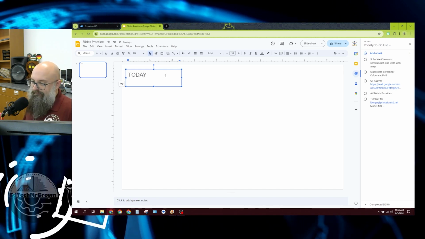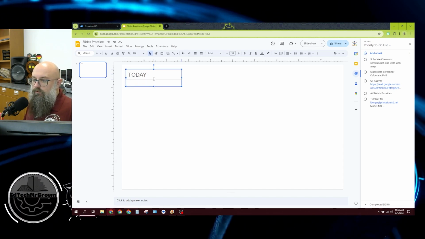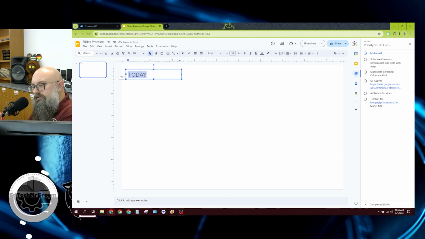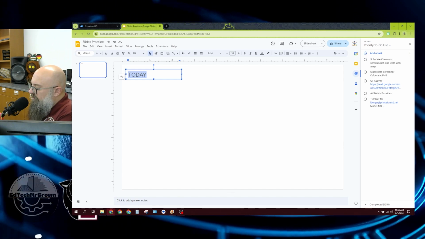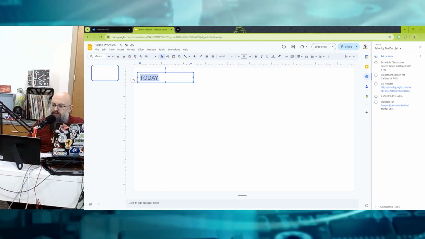T-O-D-A-Y. Today. All right. Now that we have our word today on here, we're going to go and customize it a little bit. So I want you to double click the word today so that you get all of the word highlighted here. Double click it so it's all highlighted in blue.